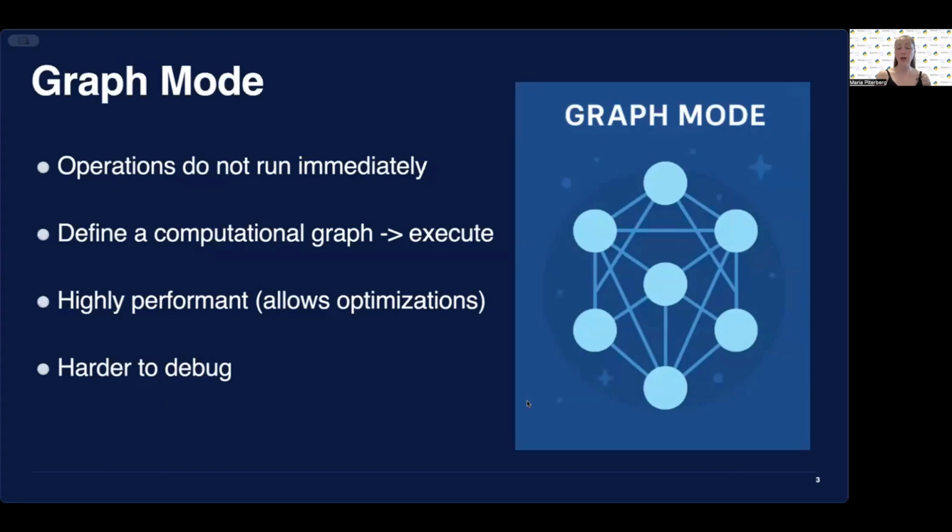In graph mode, you don't actually run your operations immediately. Instead, you first define a computational graph. This is like a flowchart, describing how data should move through your model. Then in a separate step, you execute that graph with the real data. This approach might sound a bit clunky, but it has a big advantage.